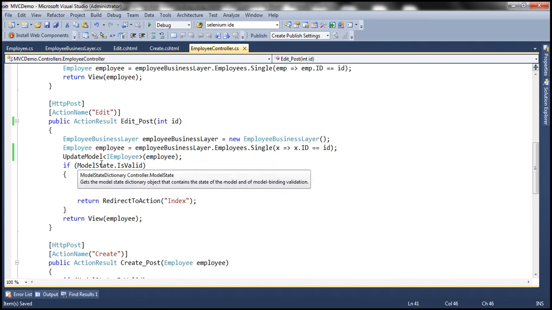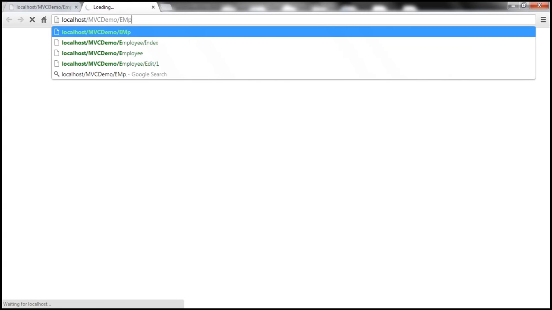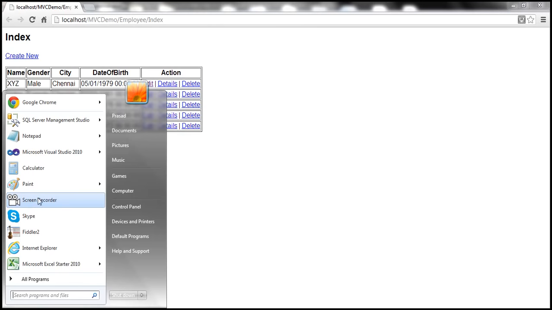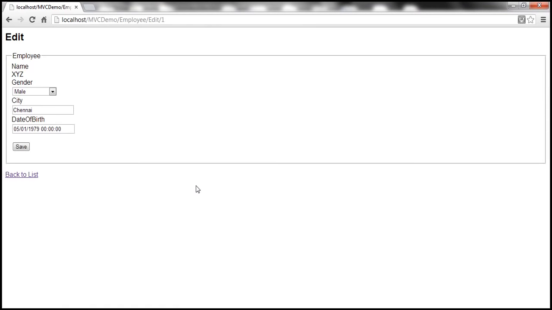And then we are checking the model state. If it's valid, we are handing that object to save employee method, which is going to save the employee details to the database table, and we are redirecting the user to the index action. So with these changes, let's go ahead and run this and see if it's going to work as expected. So let's navigate to employee controller, index action. Let's fire up Fiddler. Let's click on edit.